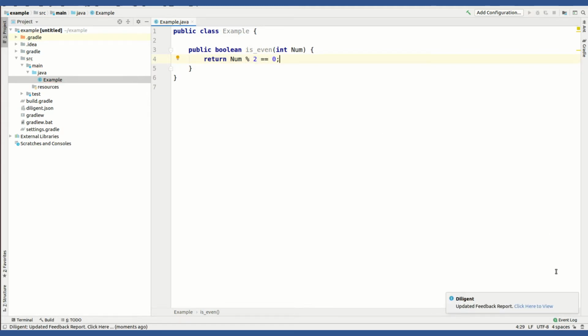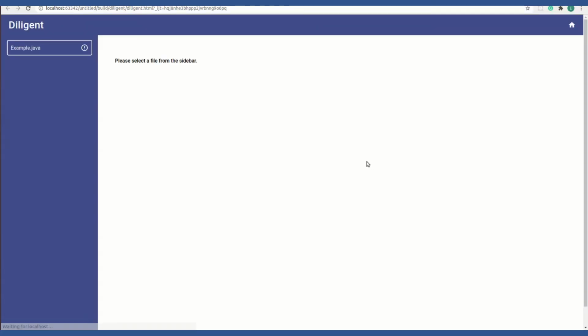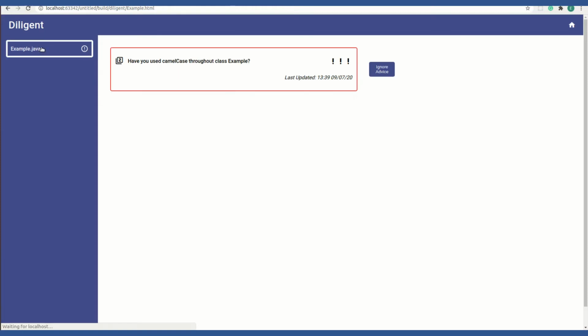And as you can see, a notification has appeared in the bottom right-hand corner saying Diligent, updated feedback report, click here to view. And this is the feedback report, which can be viewed in the browser. Example appears on the left-hand side, and we can see our feedback message saying, have you used camel case throughout class example?